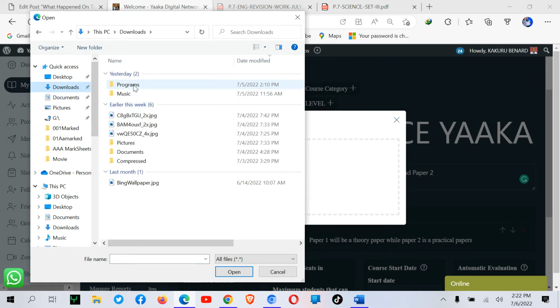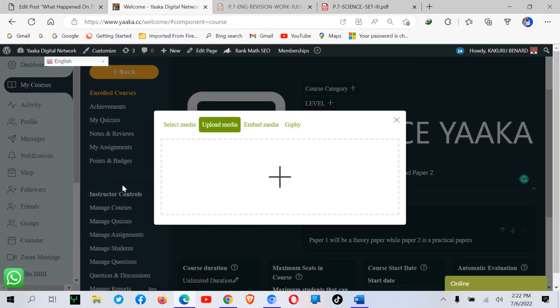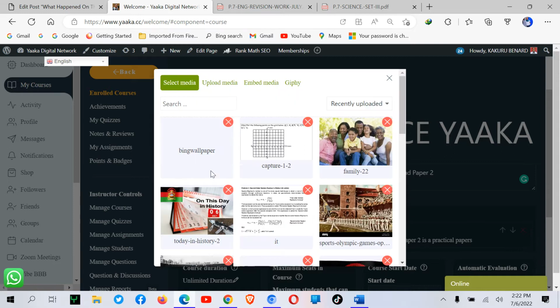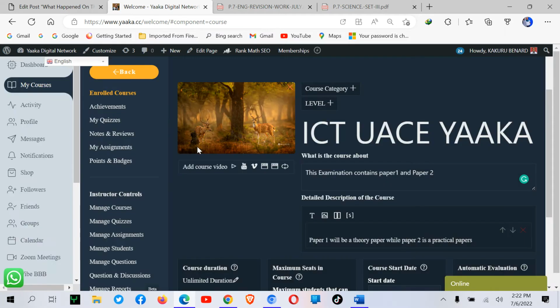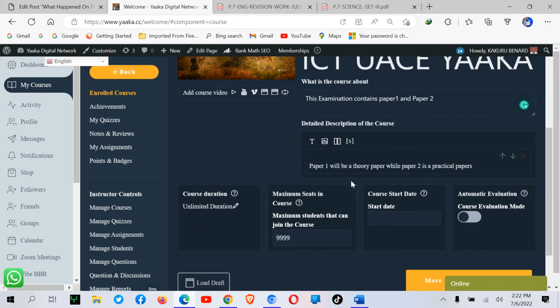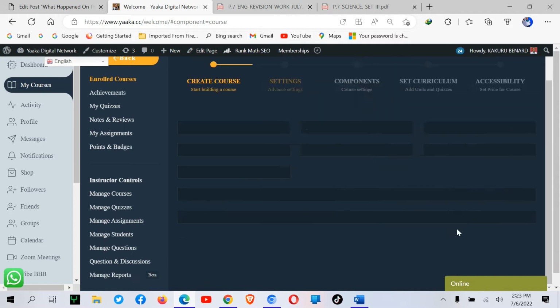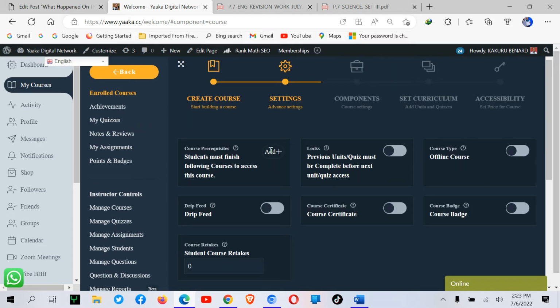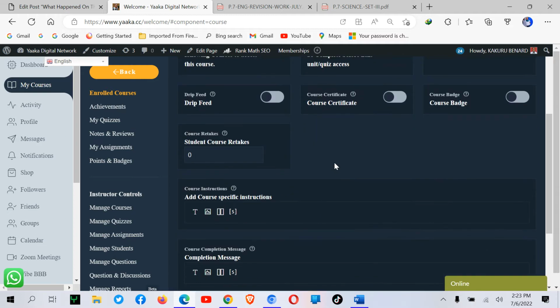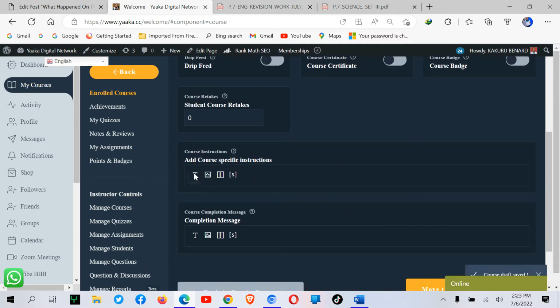So if I can get one featured image, okay, for example, if I pick this one, so from here you can set course duration, maybe auto evaluate, but for these ones we can leave them for now. Move to accessibility. So under accessibility, we are going to fill specific instructions for the course.